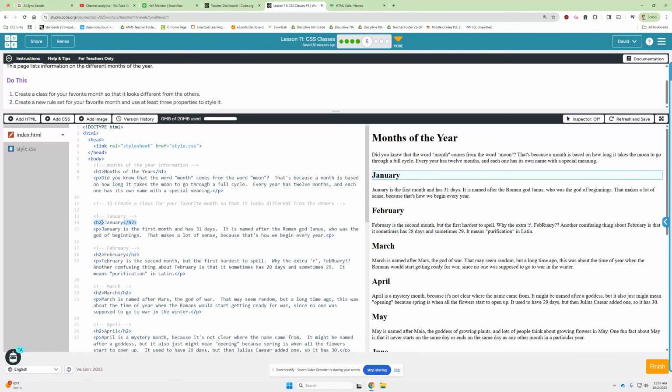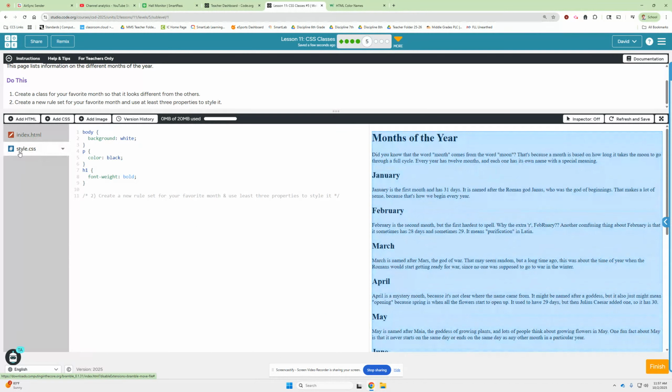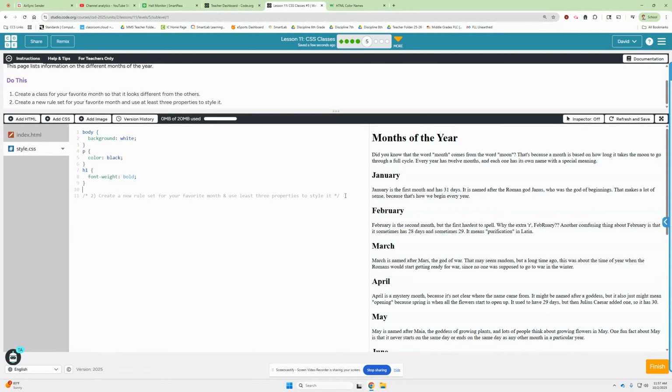And let's create a class called Jan. And then class Jan again. And then create a new rule set for your favorite month and use at least 3 properties to style it. So, okay, let's do it under the note. Dot Jan.